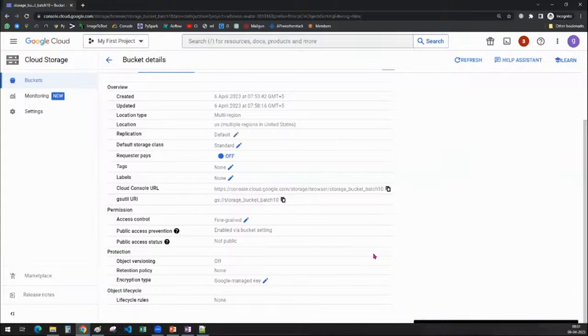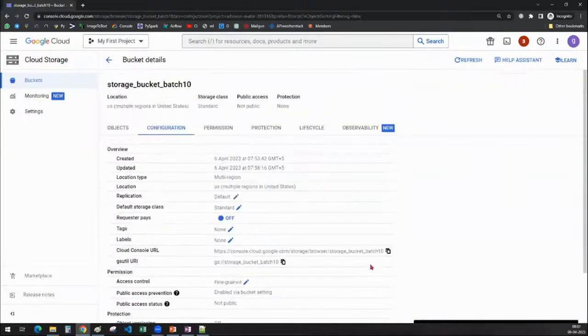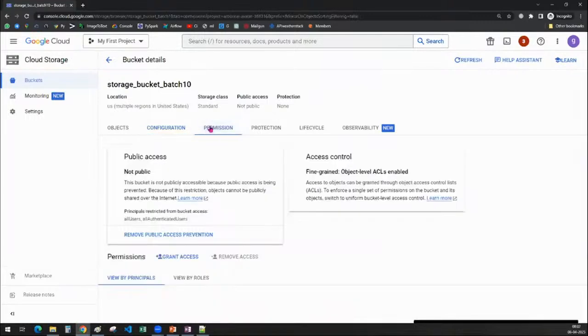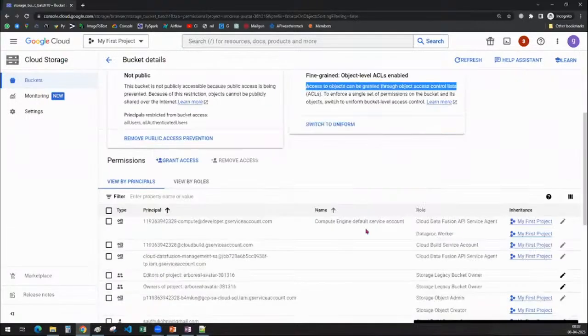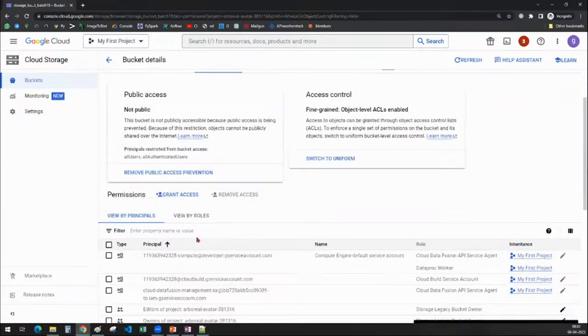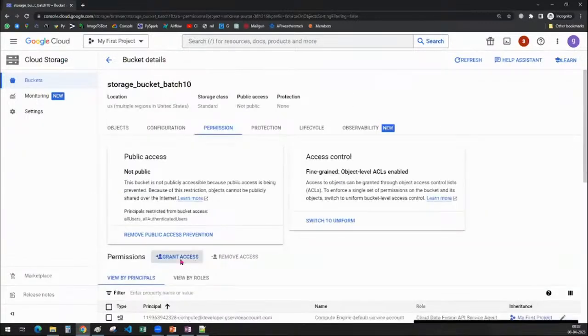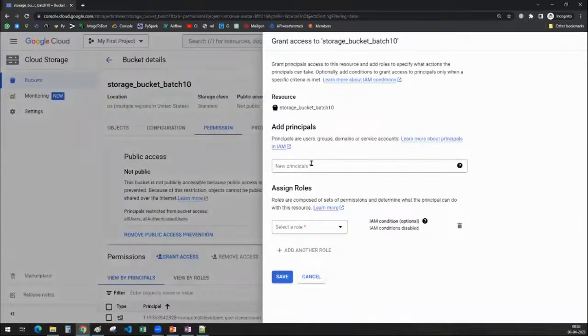Now, I want to provide a permission to this bucket. The access control is fine-grained, so access to objects can be granted through the object access control list. There are two things that I can do. One is to grant access at the object or entire bucket level. So I will select some account here.